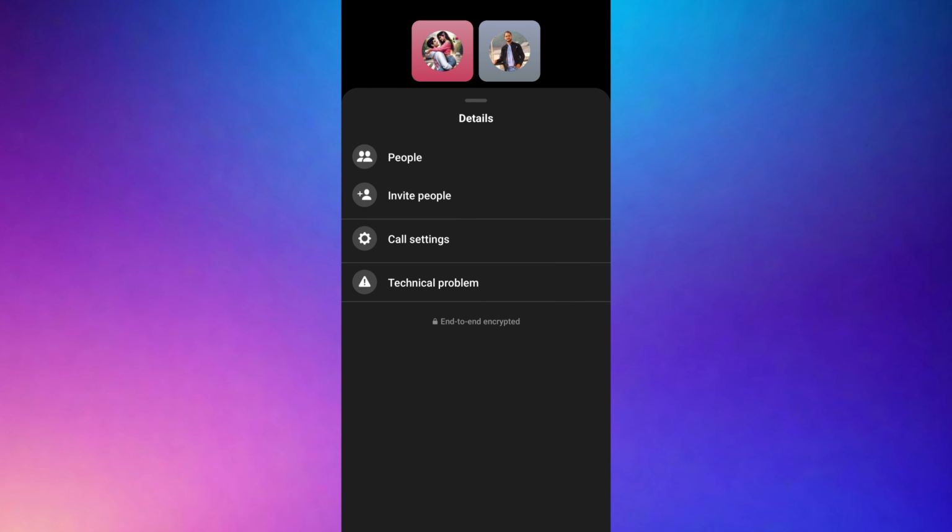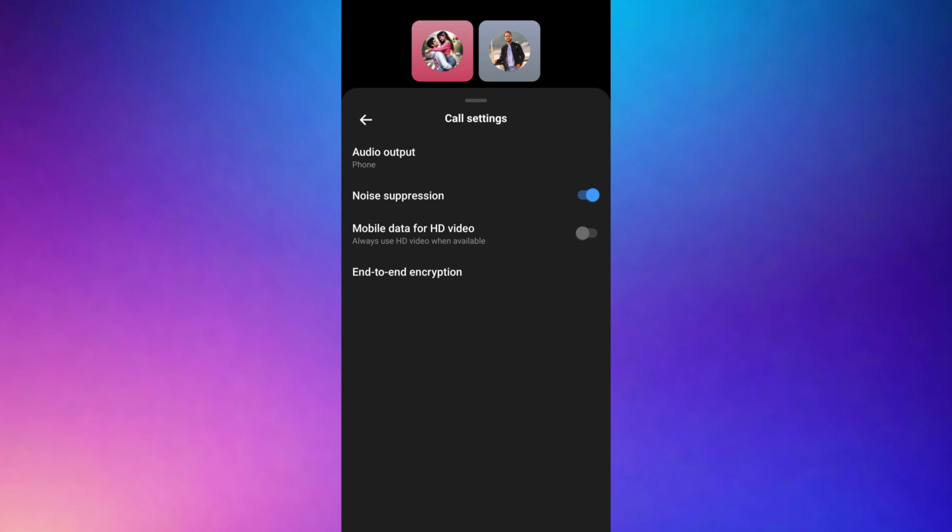A new screen will appear. From there, find and select the call settings option. On the new screen, you will see various settings options. Look for the Mobile Data for HD Video option.